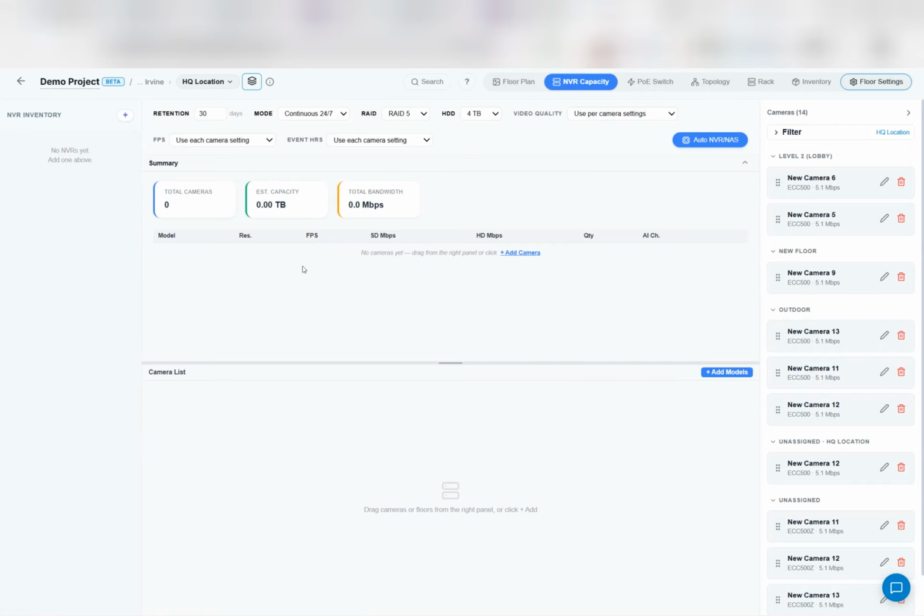The middle area holds the main settings. The top is where you set how many days to retain. The mode is whether to record continuously, 24/7, or to record only when a motion event is detected. Then there's the RAID setting and which type of hard drive to use. There's also video quality, FPS, and event hours, roughly how many hours a day have events with detected activity.